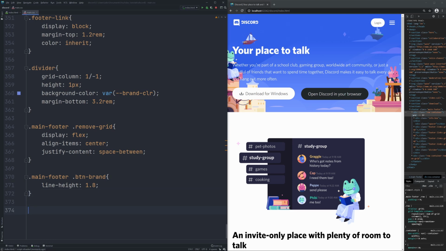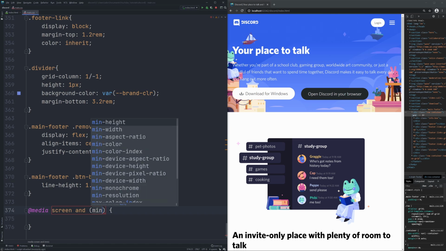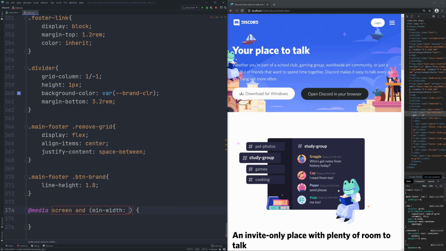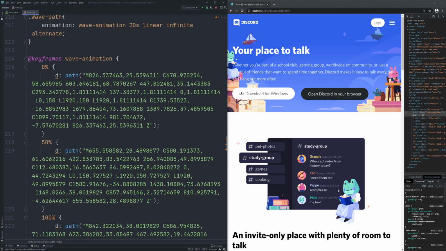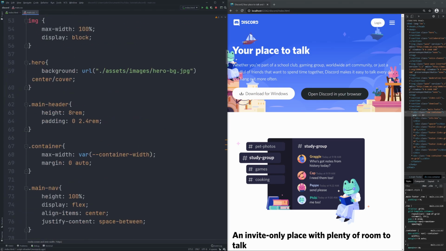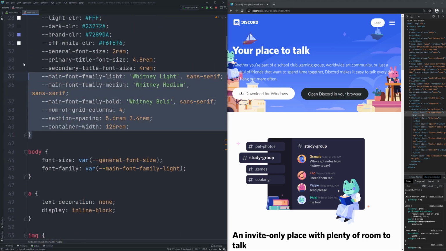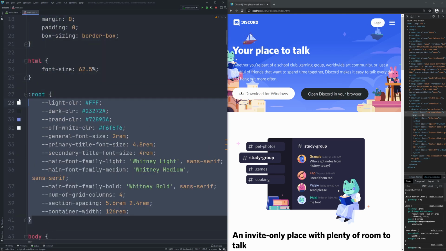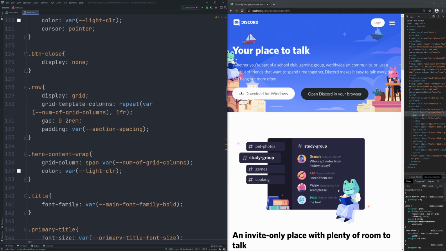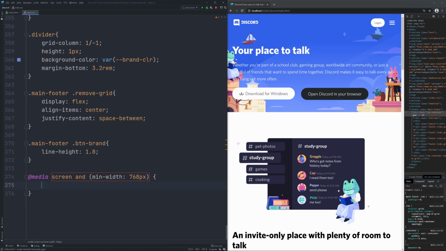So the first breakpoint here is going to be at media, screen, and min width. Remember, we started mobile first, so we do min width. And it will be 768. So what do we want to do here? Well, just to simplify this, I'm just going to go all the way to the top and grab all of my custom properties and paste it in here.